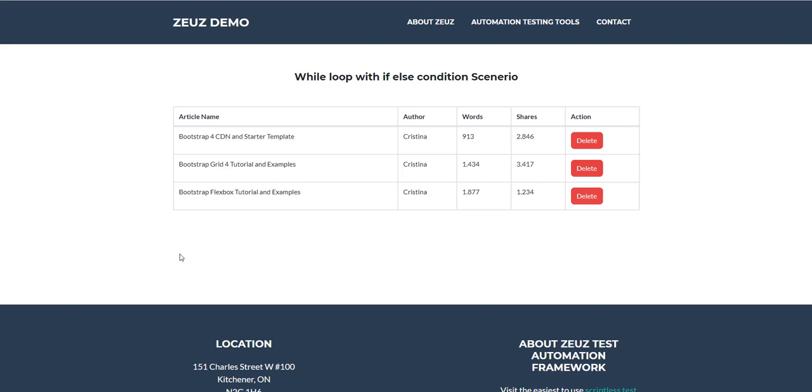Hello guys, in this video we're going to talk about how to loop through certain actions and put some exit criteria, an if-else condition, and also put a limit to how many times you're going to loop through.